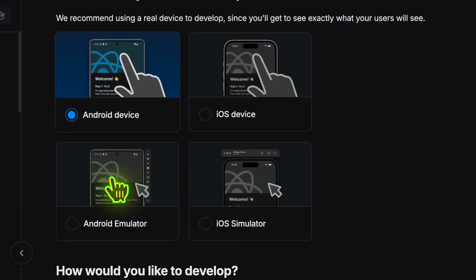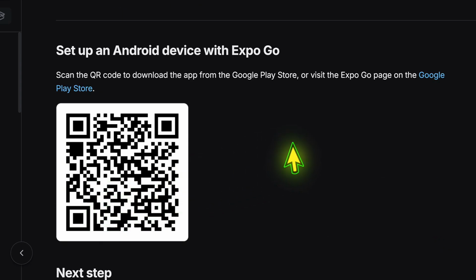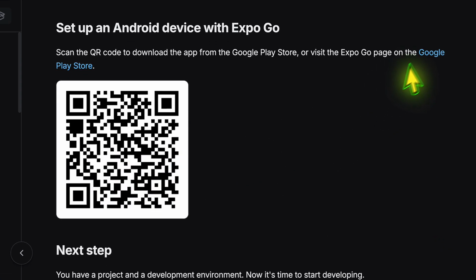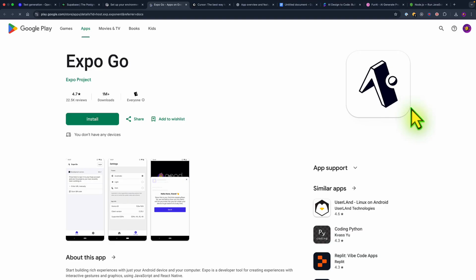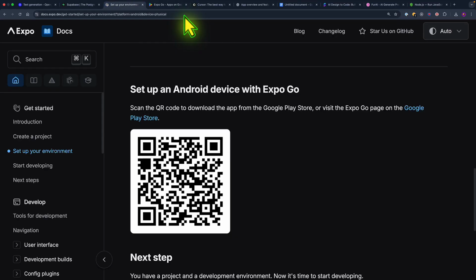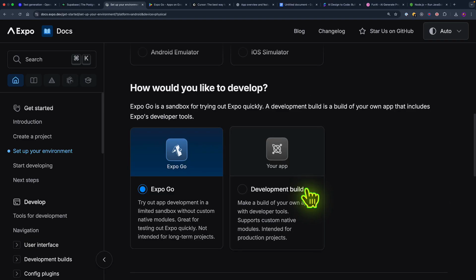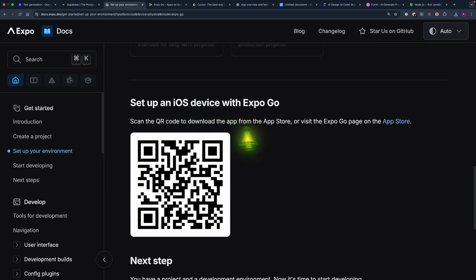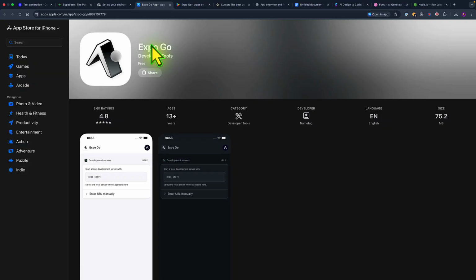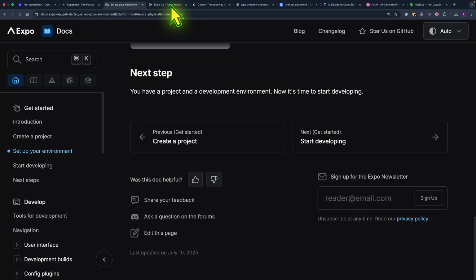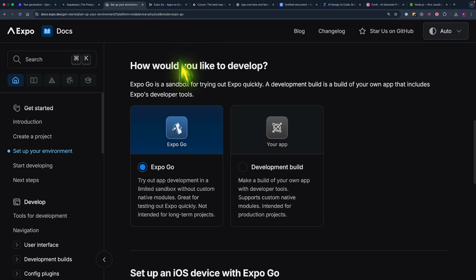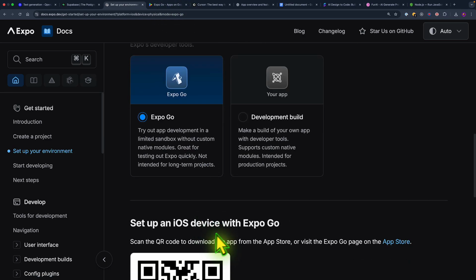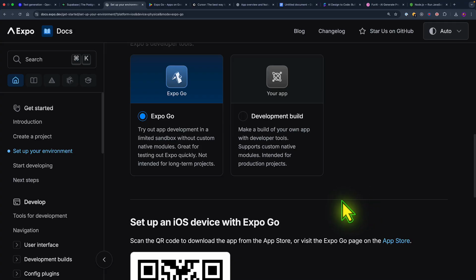For an Android device, we are going to download an app called Expo Go. If you visit this website, you click on Google Play Store. So here, if you're on Android, you can download Expo Go, and that is it. This one is for Android users. For iOS users, click on iOS device, and then below, click on Expo, and then click here to go to the App Store. Make sure to have Expo Go as well. So at this point, we have set up our environment by installing Expo Go on our mobile phones, and I'll show you how we are going to use this.